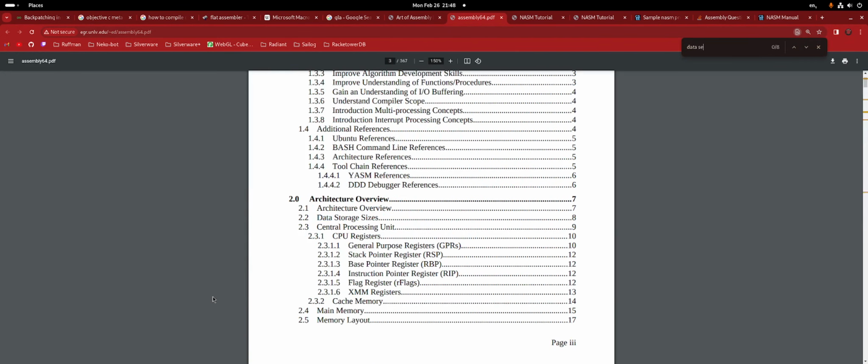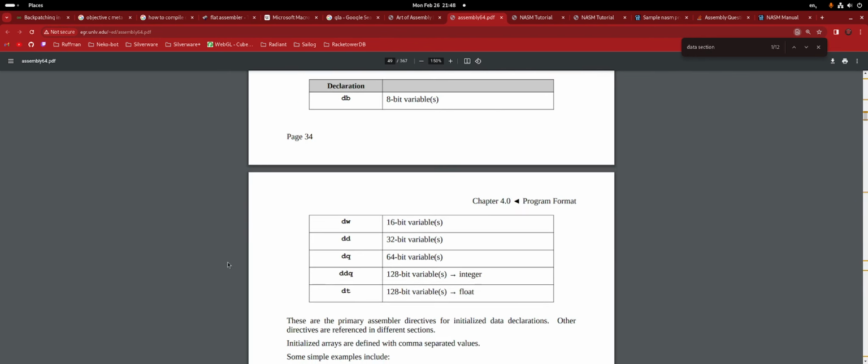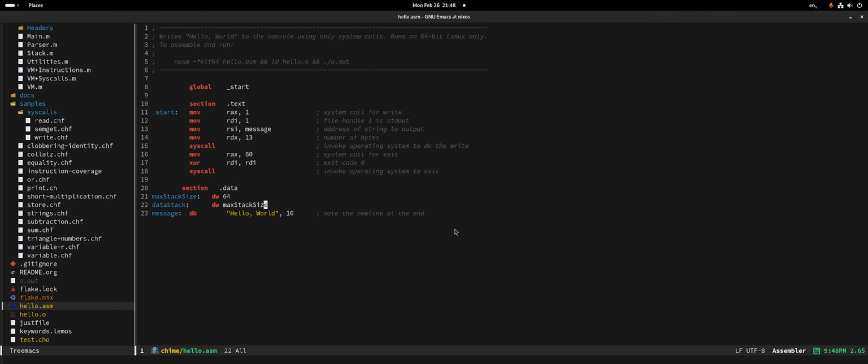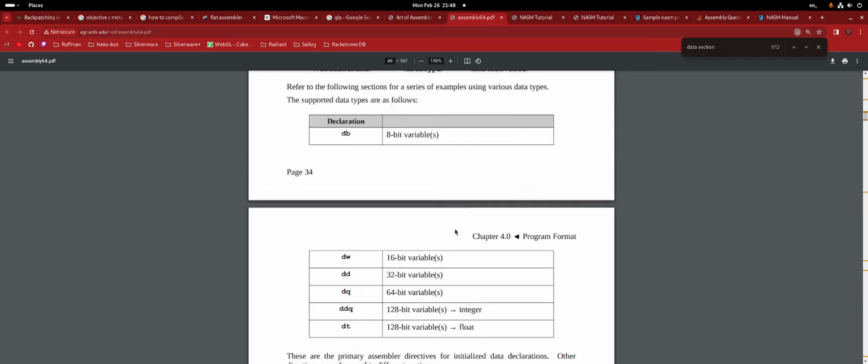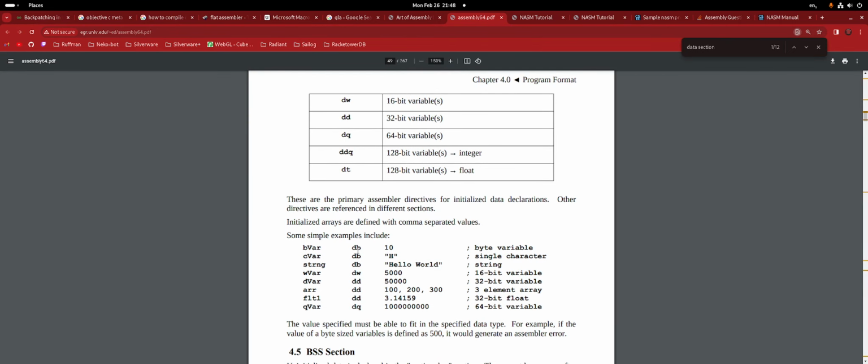So data section here. Oh, here, there. Oh, it is not. So the Stack Overflow post was correct. It is DD. Cool. Good to know. So this is also how you do it. You just put the number there. Okay, so that should be it.